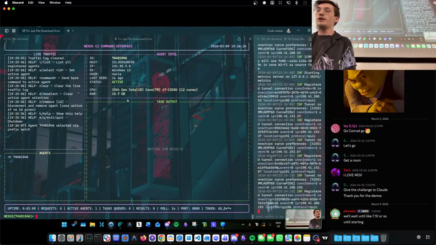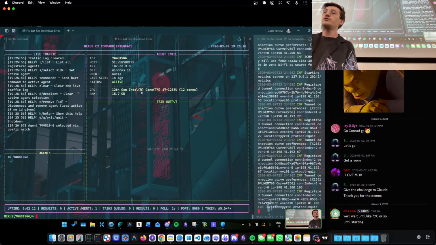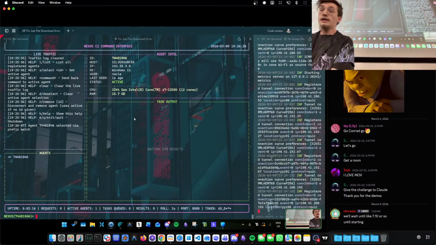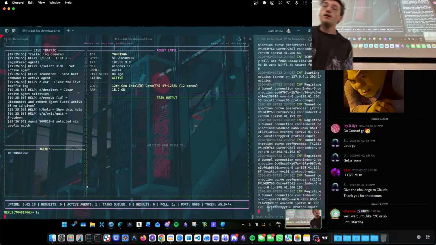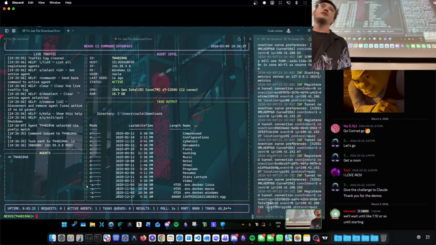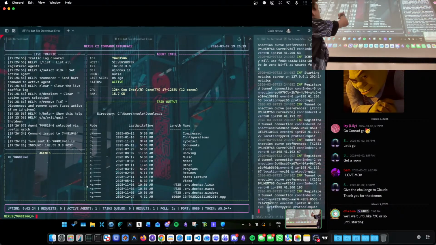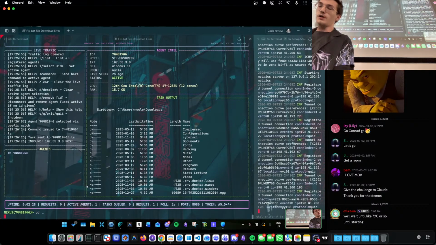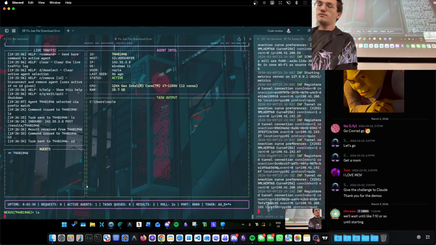If the screen was bigger, it would show GPU, display, other things like that. Right now it only shows what it has space for. Now we have access to this computer. So I could do something like this for ls. It does take a while sometimes for the commands to execute. So now we're seeing where my downloads folder is. I can also go back to another folder, into my user folder. Now we're in my user folder.